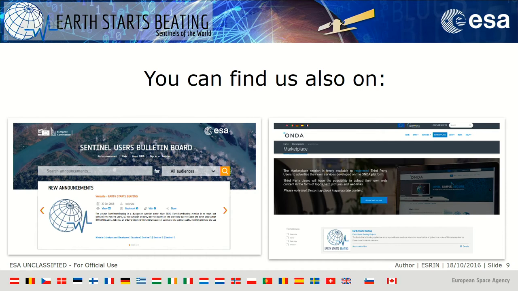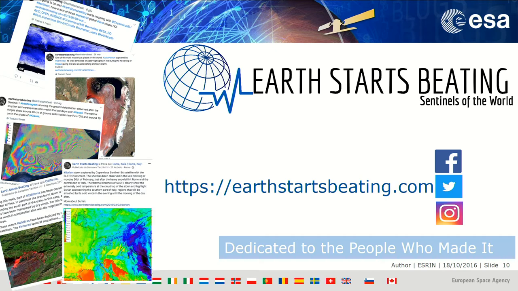These are some information related to the access points to the blog, on the Sentinel user bulletin board, and also on the Onda Dias official website, which hosts some applications of the blog. And if you want to see the blog, this is the official link. It's a very, very interesting work of people who love that work and spent free time to elaborate data with a lot of passion. Thank you.